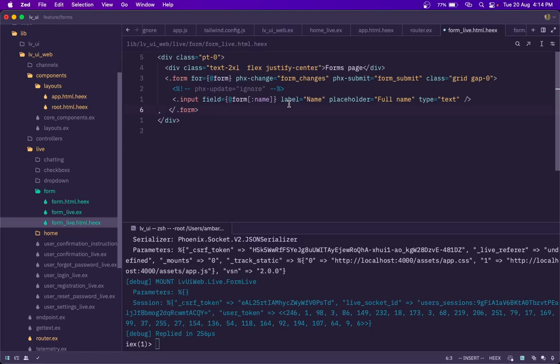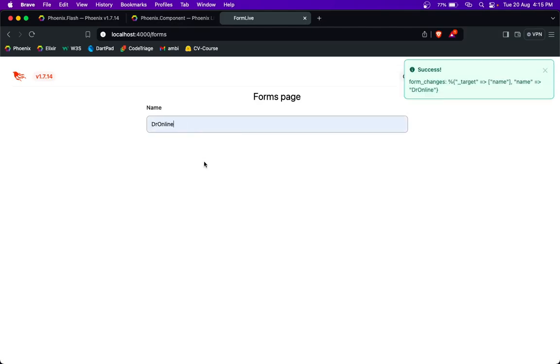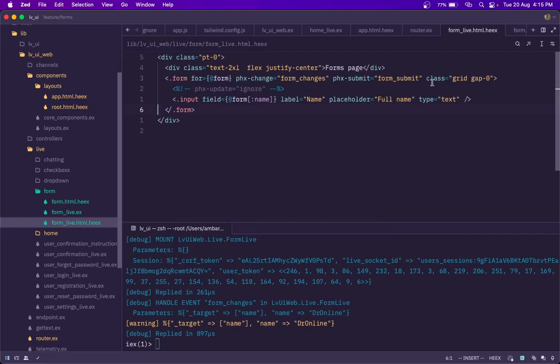I just added dot input. This is a functional component coming from core components, and I added a field name and a label and placeholder, and type is text. Let's see how that looks. Yeah, you can see here. Let me add some name. Yeah, form changes. This snack bar is coming from the LiveView.